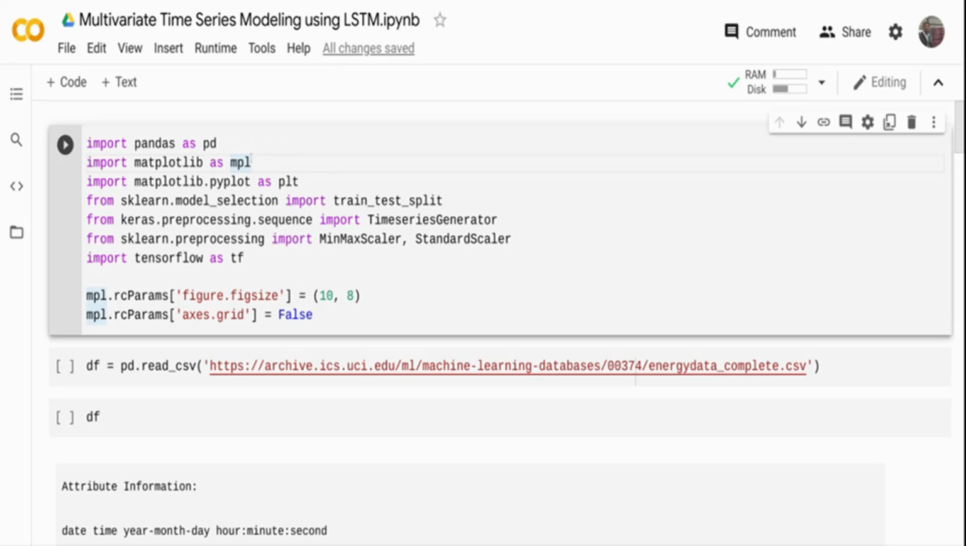What I'm going to do is import the necessary libraries to import the data and visualize the data. I'm using pandas to import the data set, matplotlib to visualize the data, and model selection to split the data into train and test. Then I have TimeseriesGenerator, which is for data preparation of a time series model. It's in the Keras preprocessing package, and I am importing it.